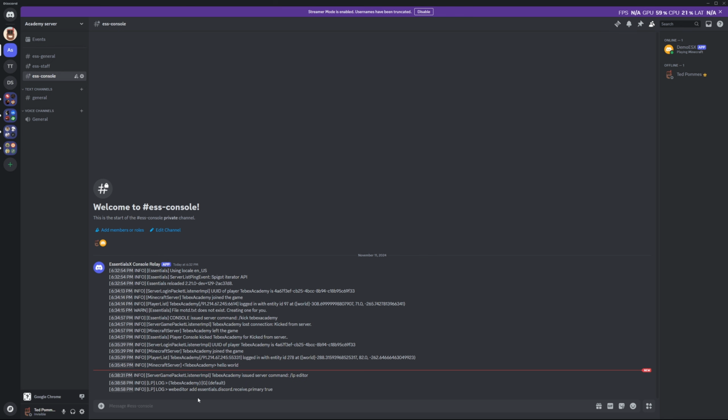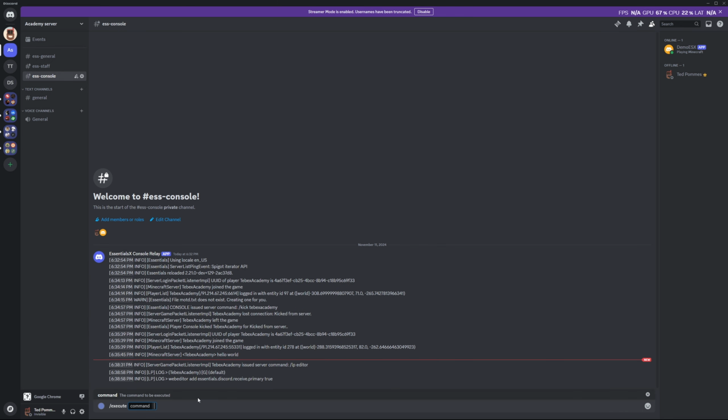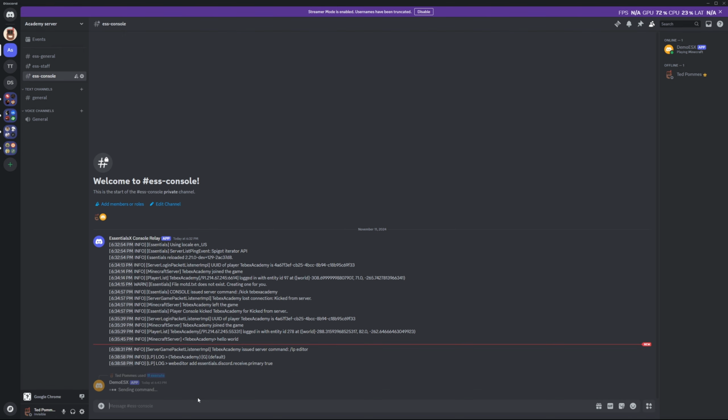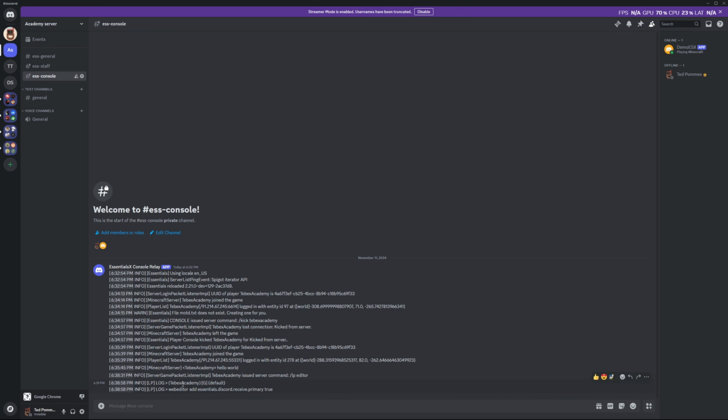So let's say we want to execute a command. Let's do /execute and then type the command that we want to execute. In this case, I'm going to do TPS. And as you can see, it shows us the TPS from the server, which is ticks per second. This works because I am an admin.